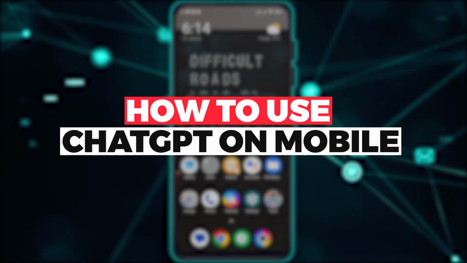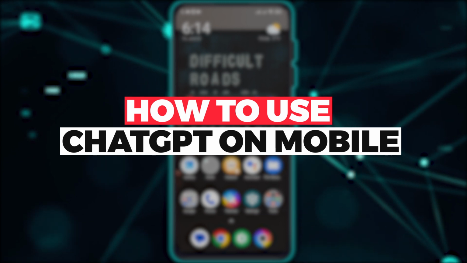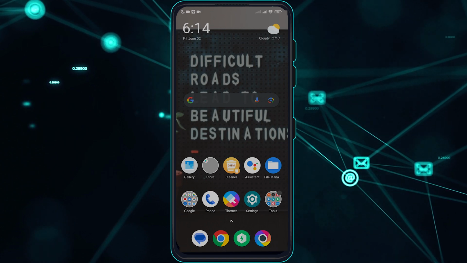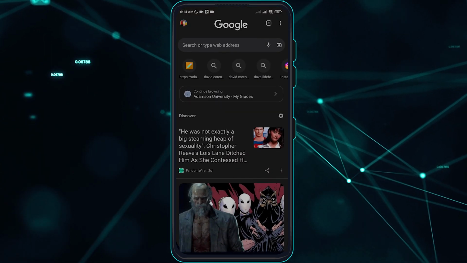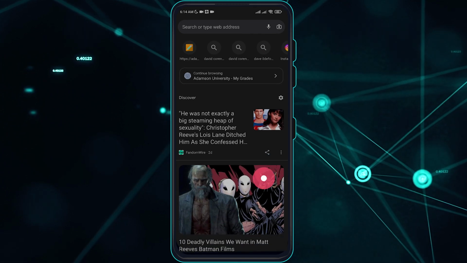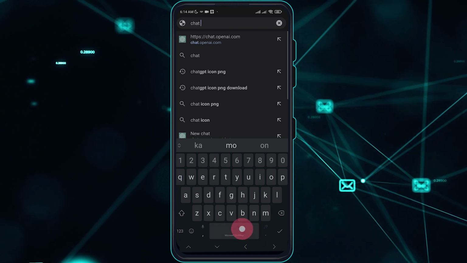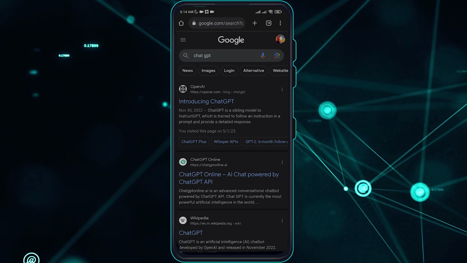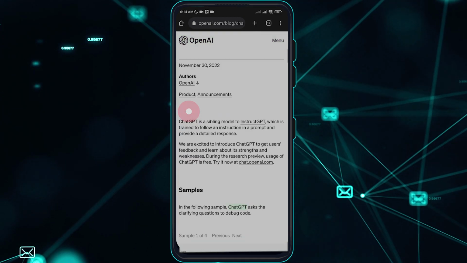In this video, let me teach you how you can use ChatGPT on mobile, whether you are on Android or iOS. So without further ado, let's get right onto it. ChatGPT is basically an AI that helps you in any field of study or area. If you are searching for ChatGPT itself, guys, this will not work because it will not redirect you to the site itself. It is just their blog site right here.